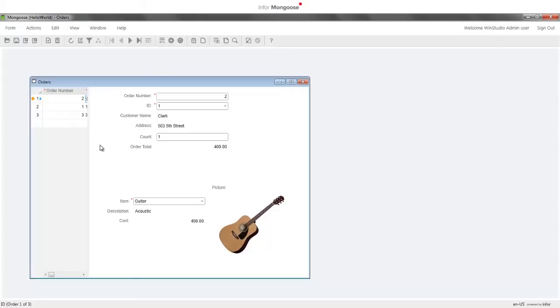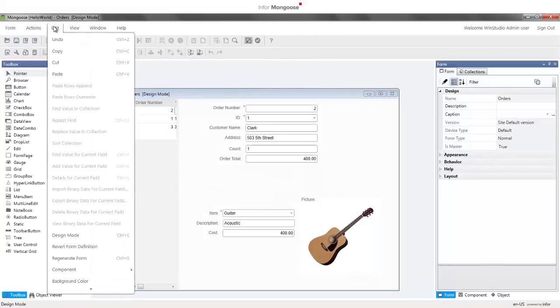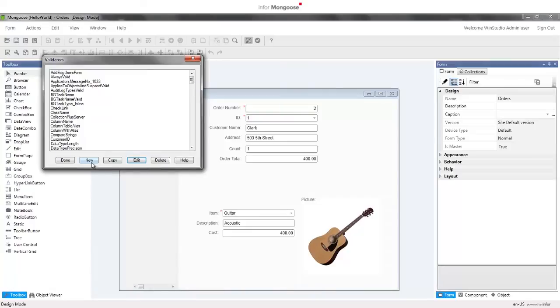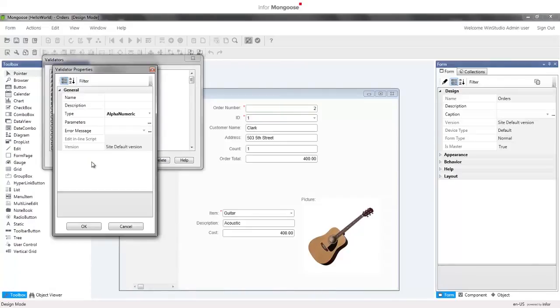column. Let's replicate what we just did on the customer ID combo and grid column on the item combo and grid column to allow them to update immediately and bring back some additional data from the query. Enter design mode and select Edit and scroll down to Validator. Click New to create the validator named Item. The validator type is in collection, and then click the ellipsis in the parameters field.